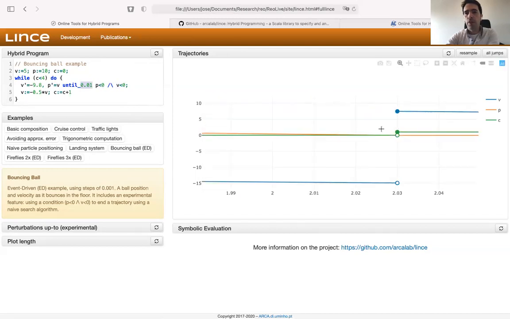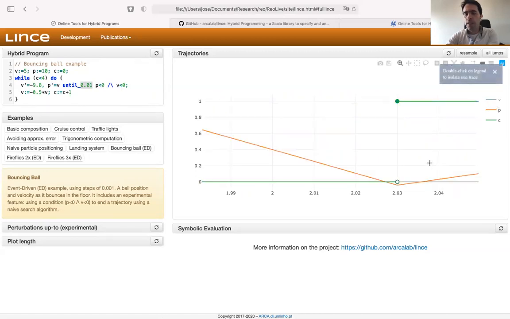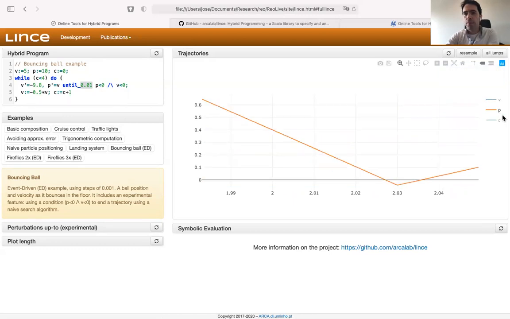I'm going to zoom in at this point here. And I'm going to say, don't show me the velocity. And you start realizing that, and the counter also doesn't help.